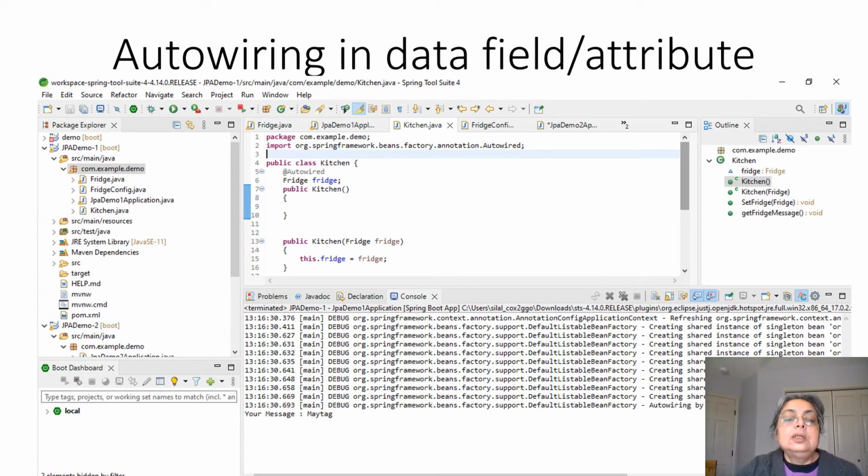And you can see that the autowire is now in line 5 on top of the fridge attribute. That means here we are autowiring the attribute. If there is no fridge, the kitchen constructor will find a fridge. This is doable, but not typically done because it's more resource intensive than autowiring the constructor or the setter method.